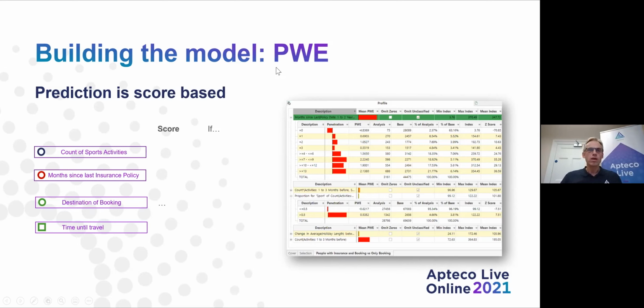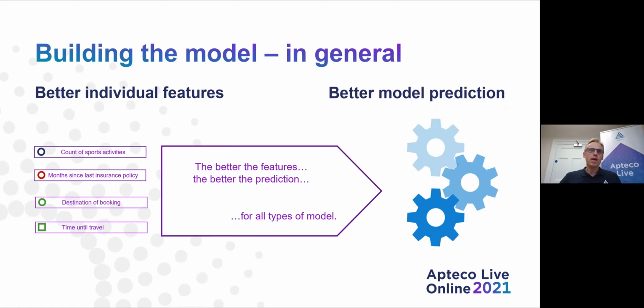A PWE model, on the other hand, combines these individual features using numeric scores. And so, for example, a customer who has a high proportion of sports activities reserved will be given a positive component towards their score. And they'll get another component based on how long since their previous insurance policy, and we'll gradually build up an overall score where the higher the score, the more likely that person is to take insurance. And we can create alternative models using different techniques, but in general, the better the features that you've developed, the better the prediction is going to be for whatever type of model. So spending the time exploring the features is time well invested in terms of creating an effective model.